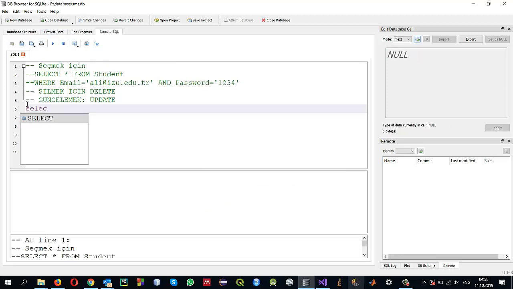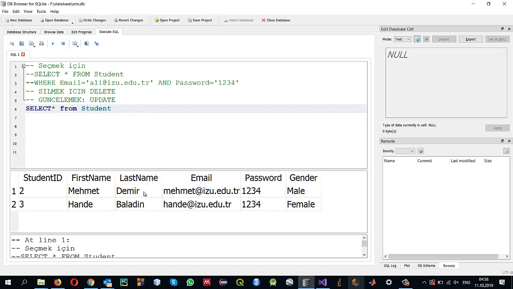Once we execute it, now we can apply the select statement and see whether this data has been updated or not. So you can see that only for student ID 2, the last name has been updated to Demir.